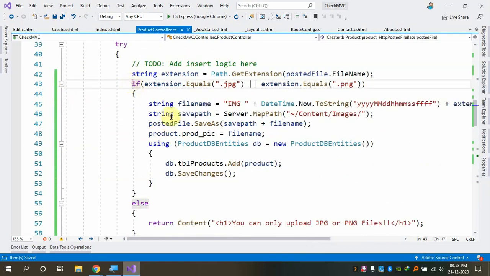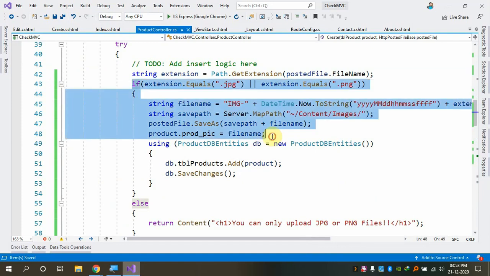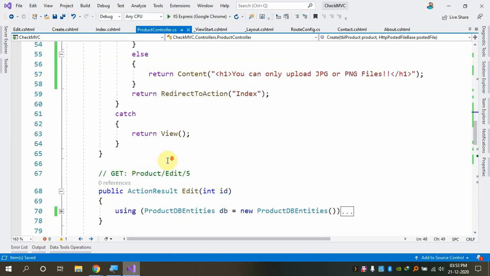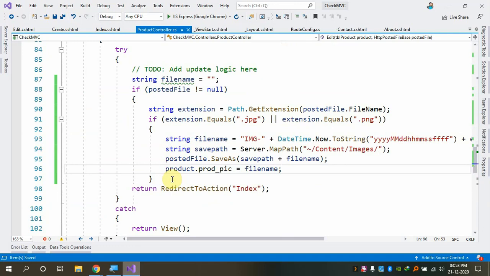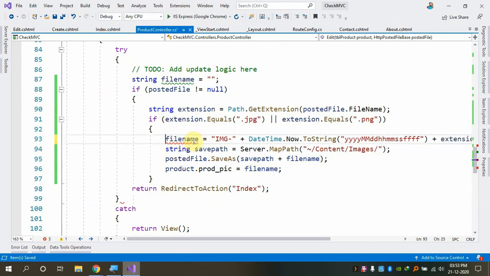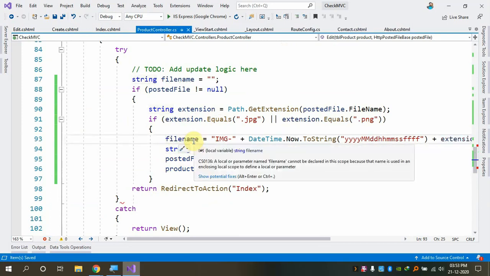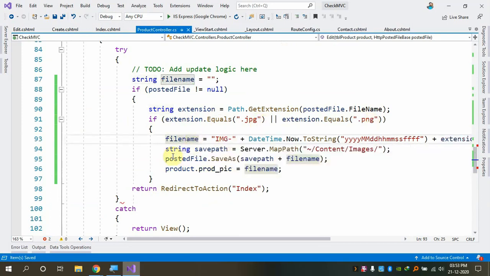Okay, so I'll take it from here, but not everything, only till here. I'll copy, I'll paste it here. All right, let me close that if condition here. Now, so what should I do? Okay, file name already I've created. So outside, I'm going to just say file name is equal to. Okay, if at all it is JPG or PNG, then take the file name, give the file name like the previous one what we did.